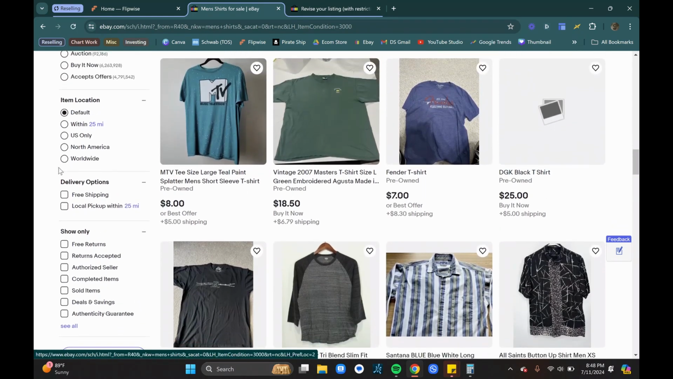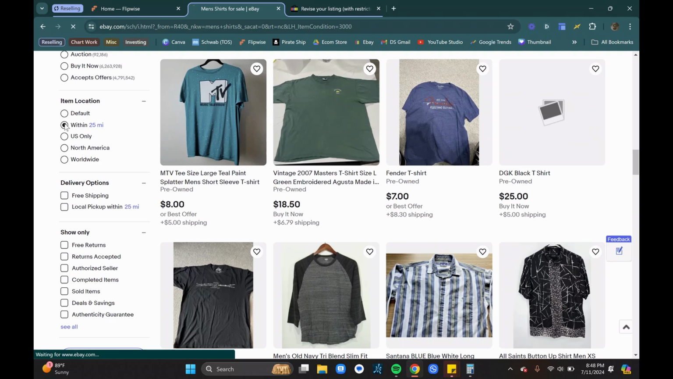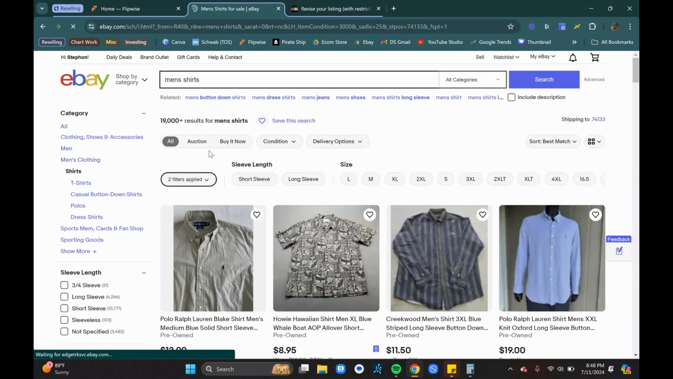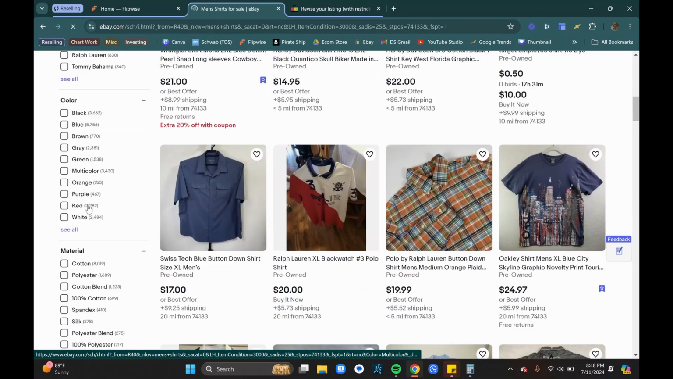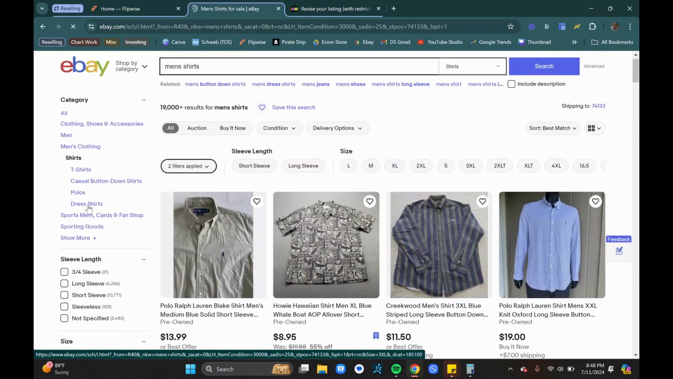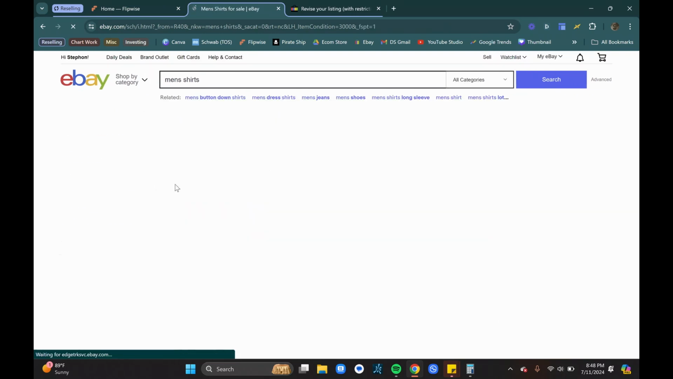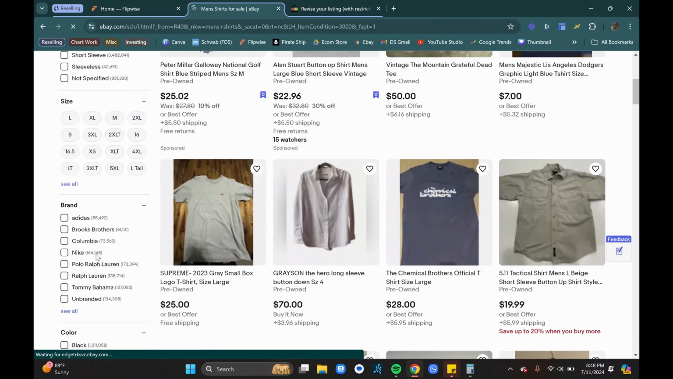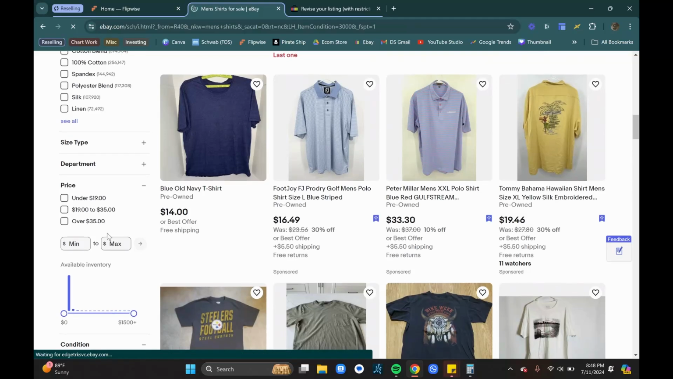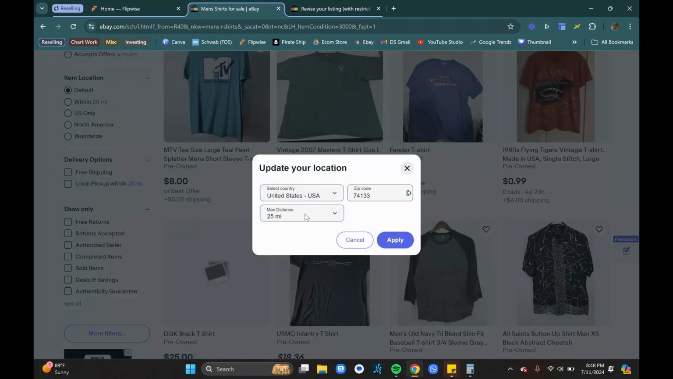Item location, go to within. We actually want to change within. I should have clicked it. Hold on. I already got my zip code in. Okay, so we're going to go within. I'm going to do it again. Okay, within, I'm going to click the 25, so I'm going to do within 50 miles. Put your zip code in, hit apply.